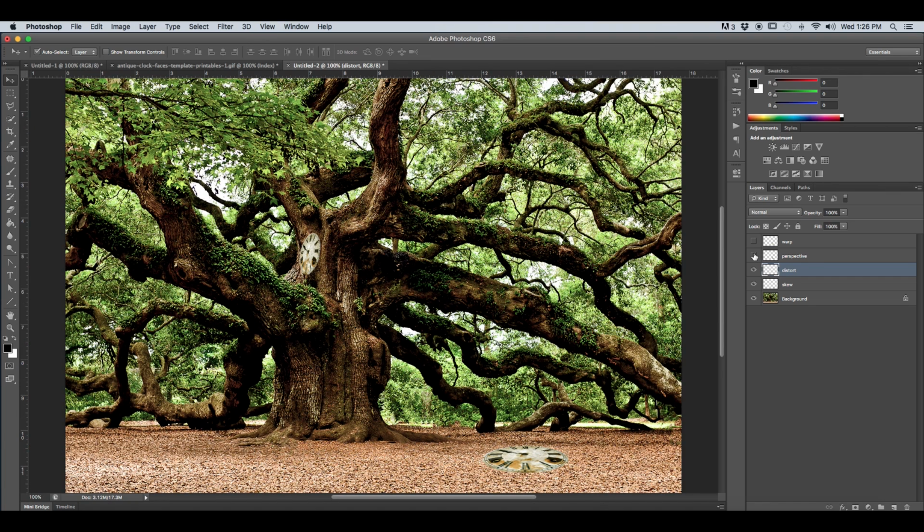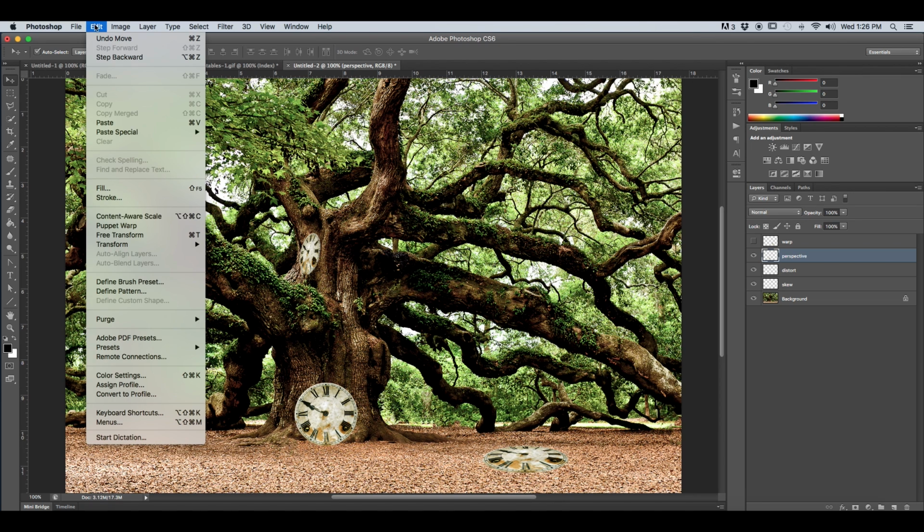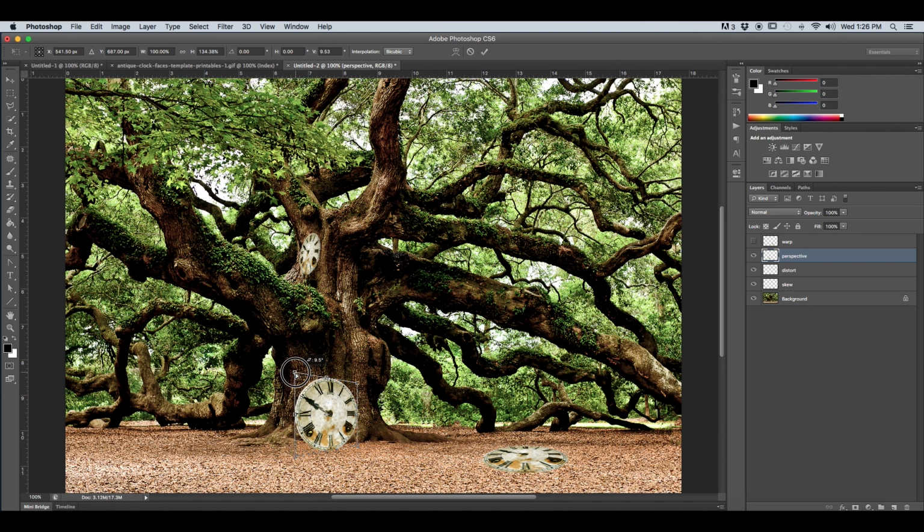All right, next we have perspective. As I mentioned before, perspective is going to allow us to add a 1-point perspective to our layer. So what we're going to do here is just go to edit, transform, perspective. Okay, and we're just going to bring this up because we're going to make it look like it's leaning against this part of the tree.